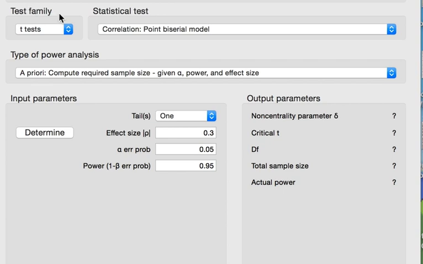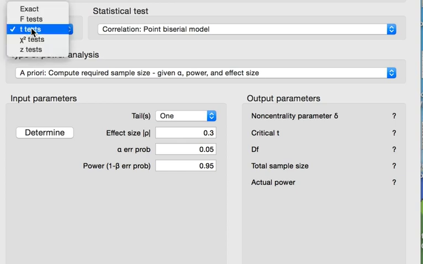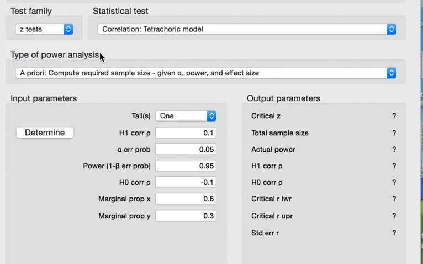So first thing you want to do is pick the correct test family. And VWO and a lot of testing tools are based off of z-tests. So select z-tests. You don't need to know what a z-test is, what a chi-squared test is, what a t-test is, what an f-test is, what an exact is. Just go to z-tests. That's what we're working with here.